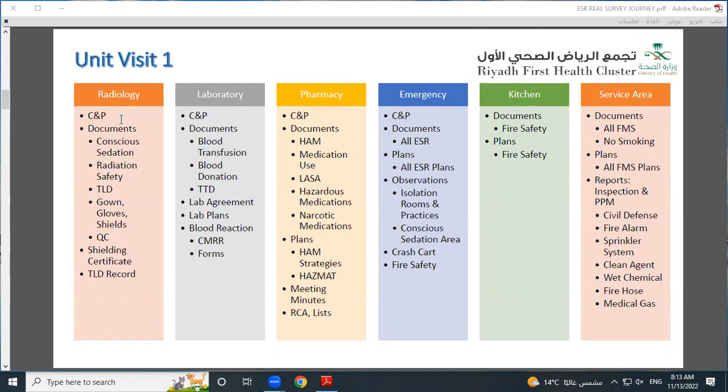There will be documents reviewed in radiology, like the conscious sedation policy, radiation safety policy, TLD policy, gown, gloves, shield policy, and QC policy. He is also going to examine the shielding certificate and TLD reports. There can be short questions, a staff interview with the radiology staff.